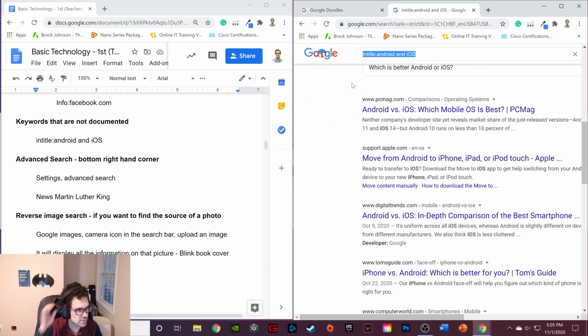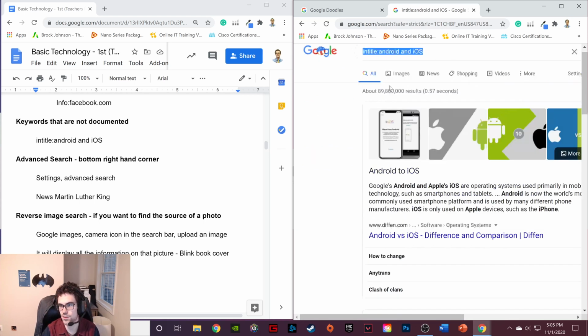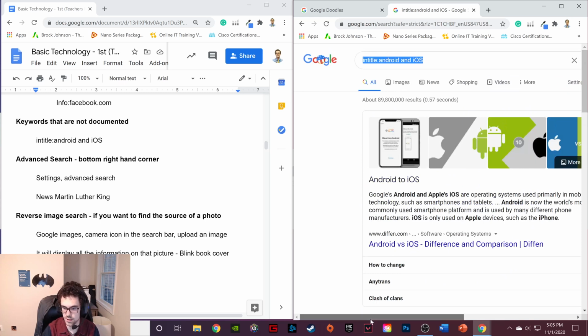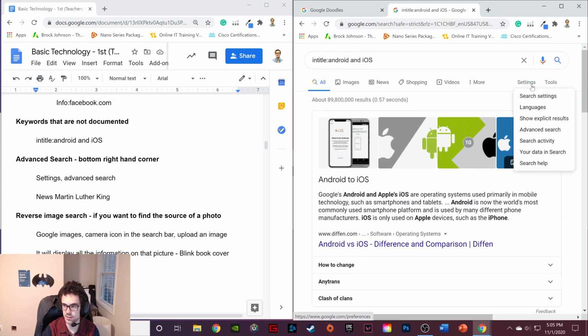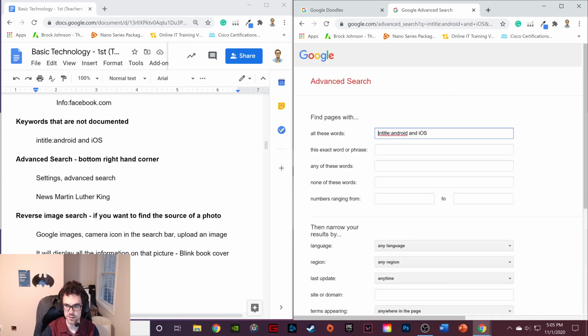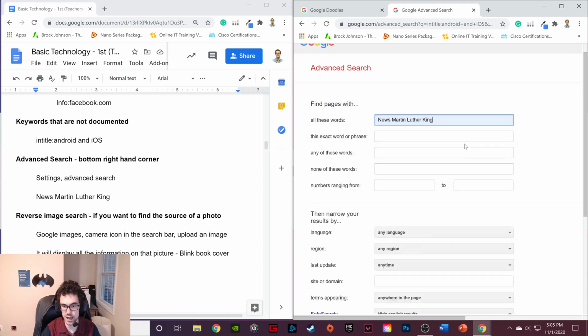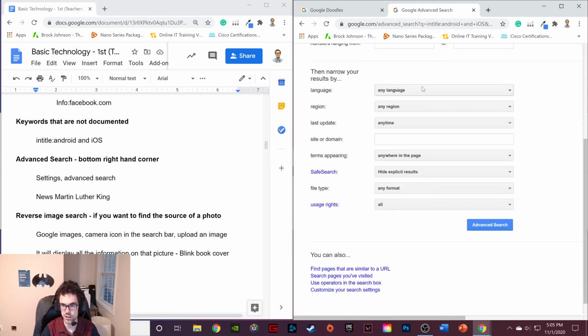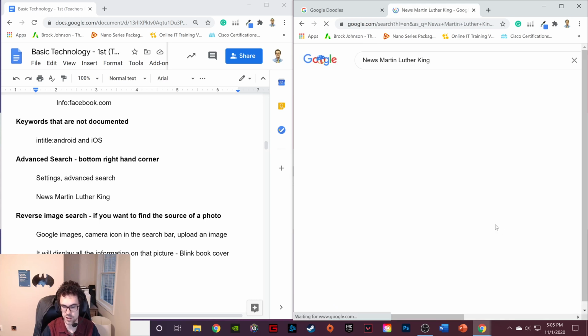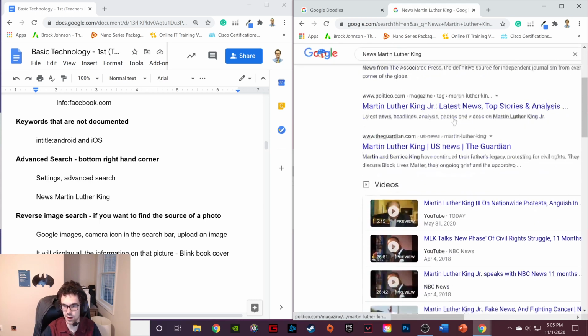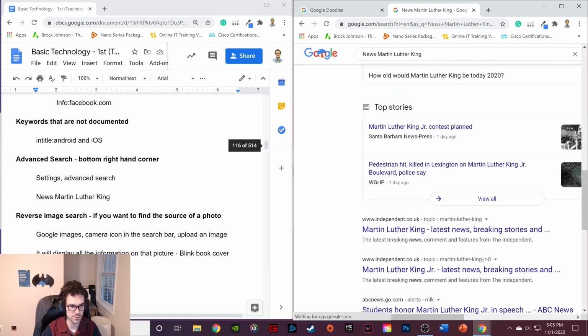And then an advanced search, which if you scroll all the way to the top, and just give me a second to scroll over here, you click on settings. You see here you have an advanced search feature, and you can type anything into the advanced search you want. So I'm going to type news, Martin Luther King, and so it's searching for all these words, but you could use the exact phrase. There's lots of other criteria. You can change the language, the region specific, and you hit advanced search, and it finds everything about Martin Luther King Jr., which is pretty cool.